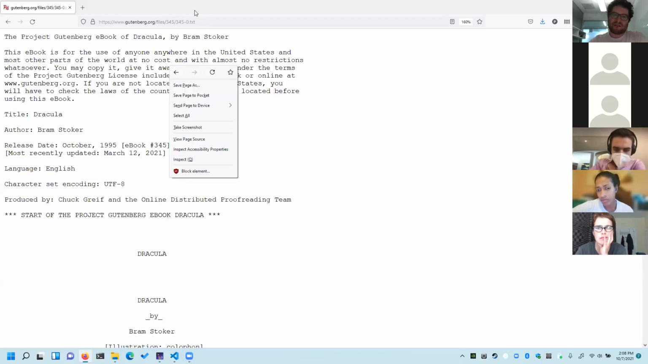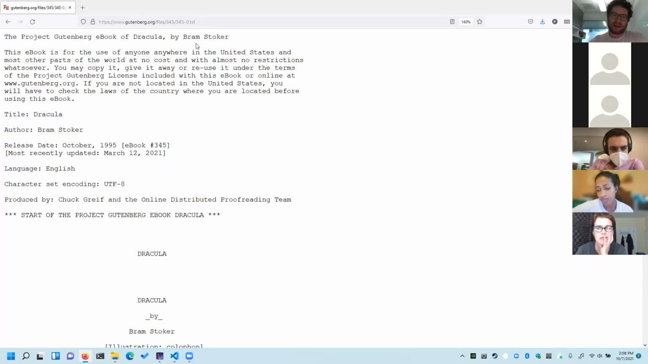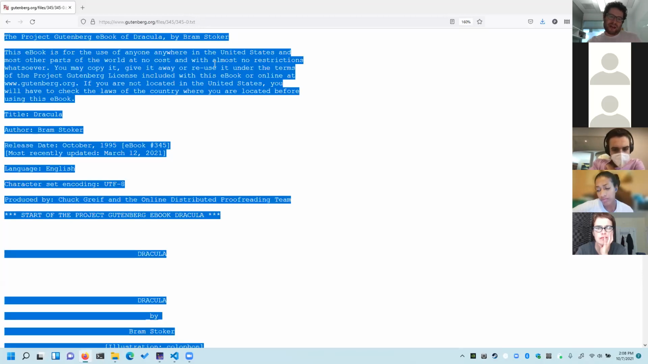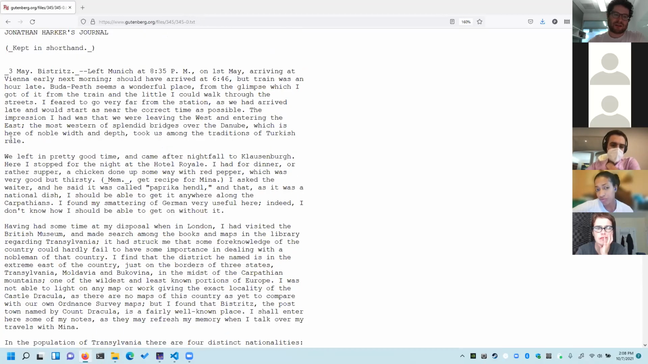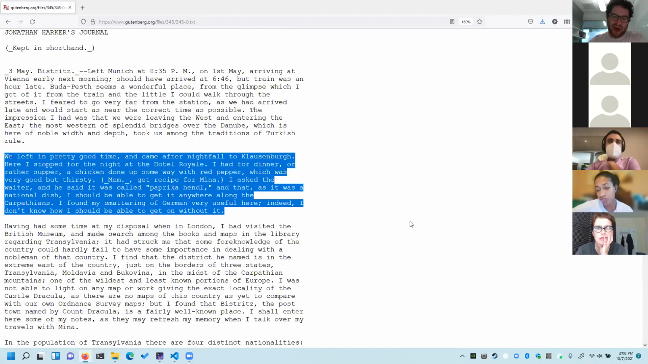I don't know why you would want to save as a web archive. When in doubt, Control A, copy all the text and save it. Otherwise, just save a paragraph and put it into a new .txt file and use that. Okay.